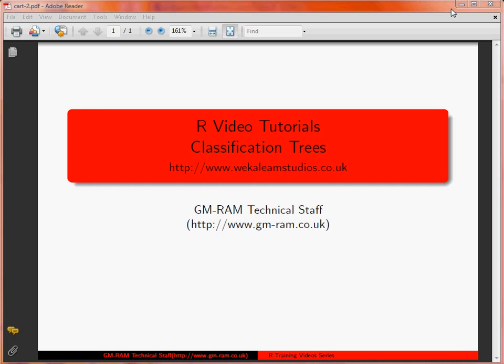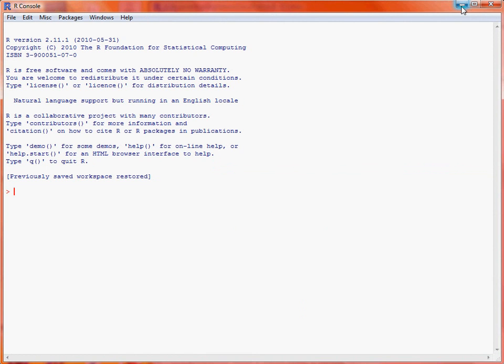In R, there are various ways to fit classification trees to data, either to continuous data, or, in the case of the example that we're going to look at in this video, where there's a categorical response variable which specifies a number of different classes in which the data can fall. So we could either make use of the tree function in the tree package, or we can make use of the rpart function for recursive partitioning that's in the rpart package within R.